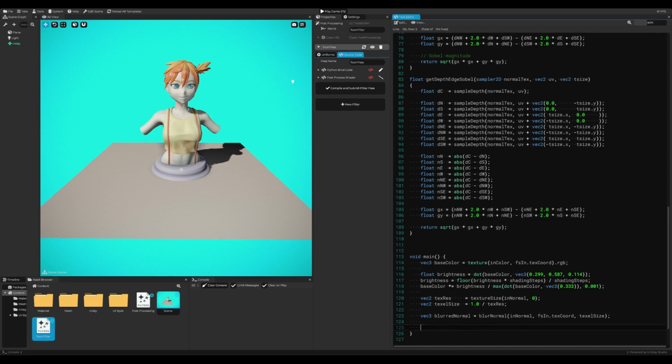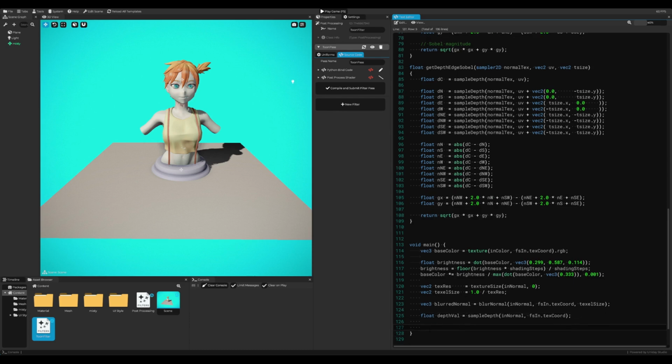Here we are using our blur normal function. It applies a 3x3 box blur to the normal map at the current fragment's UV coordinates, smoothing out high-frequency noise to reduce flickering in the outlines. Here we retrieve the depth value from the alpha channel of the normal texture at the current fragment's UV coordinates, which is later used for silhouette edge detection and distance-based fading.